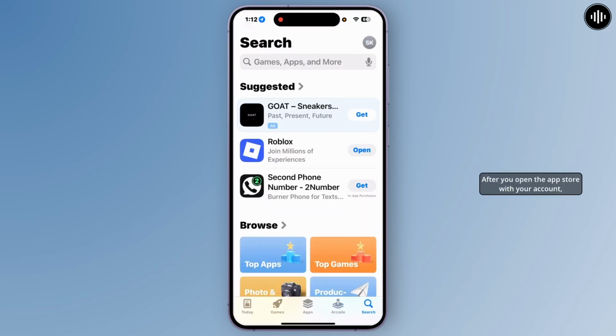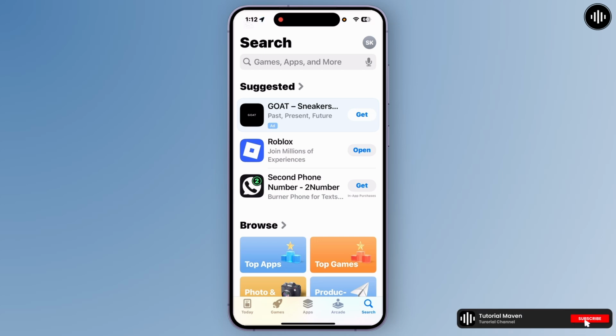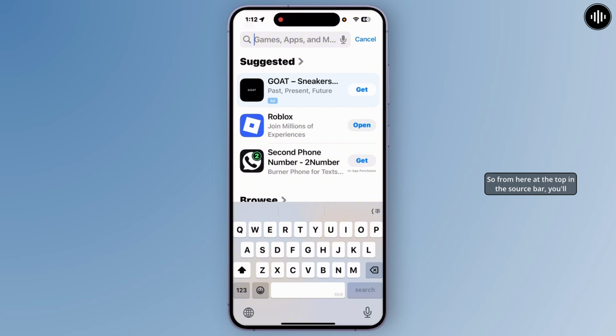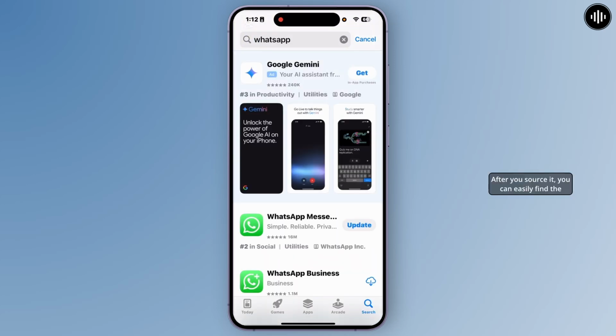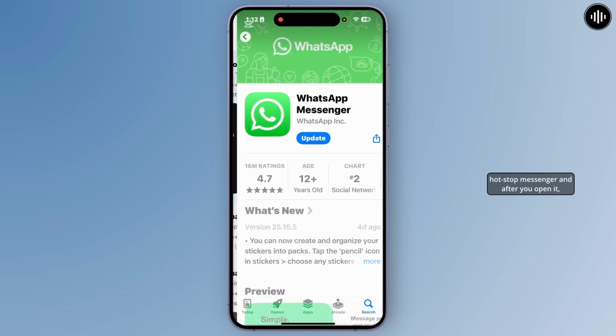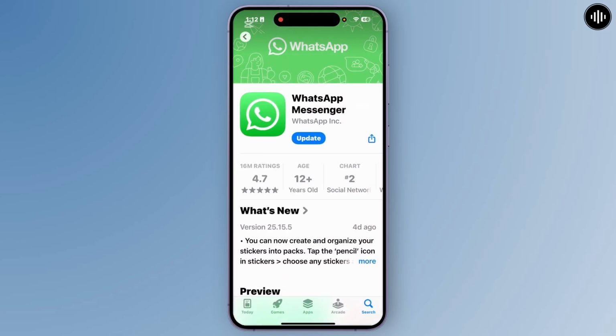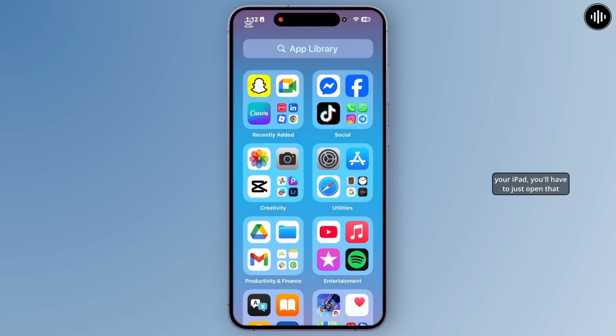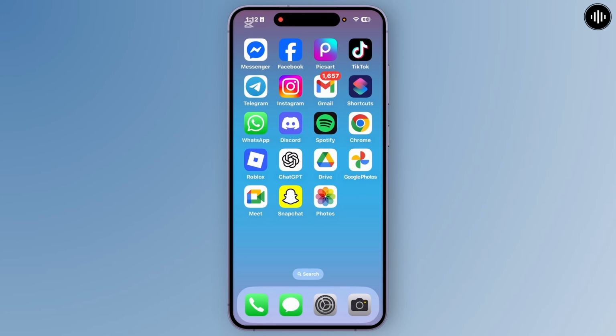After you open the App Store with your account, you'll get such an interface. At the top in the search bar, you'll have to search for WhatsApp. After you search, you can easily find WhatsApp Messenger, and after you open it, you'll have to just tap on the Get option to install WhatsApp Messenger on your iPad. After you tap on that, you'll have to confirm or verify with your Apple ID password, and after you install WhatsApp Messenger on your iPad, you'll have to open the WhatsApp application.